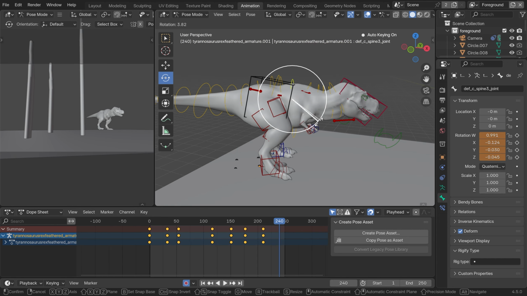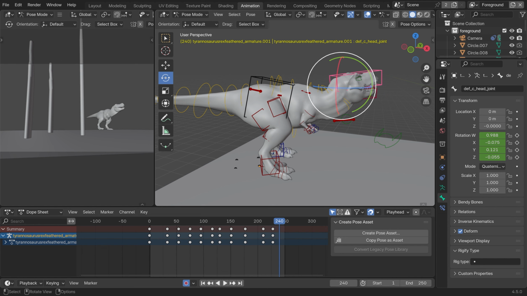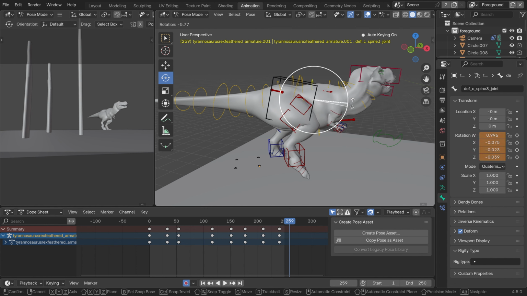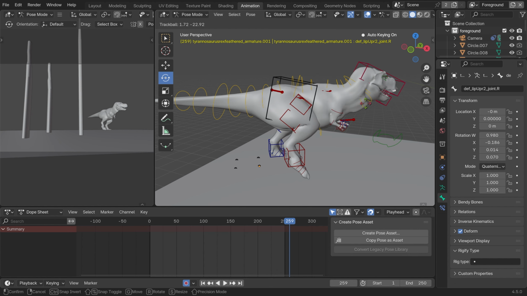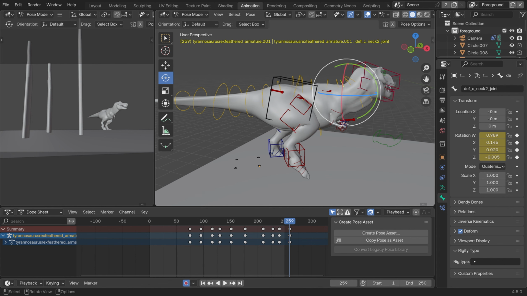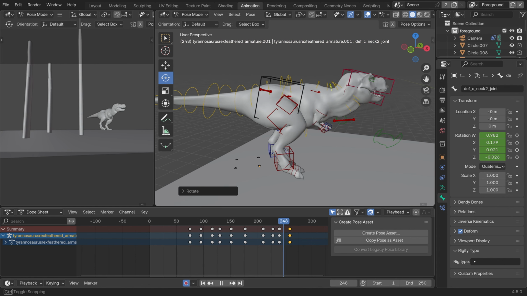But in the meanwhile, just making those little adjustments, adding that little bit of a head bob that I love so much when I do bird animations. So basically, when the chest comes up, the neck goes down. When the neck goes up, the chest goes down, and then the head just kind of goes forward.